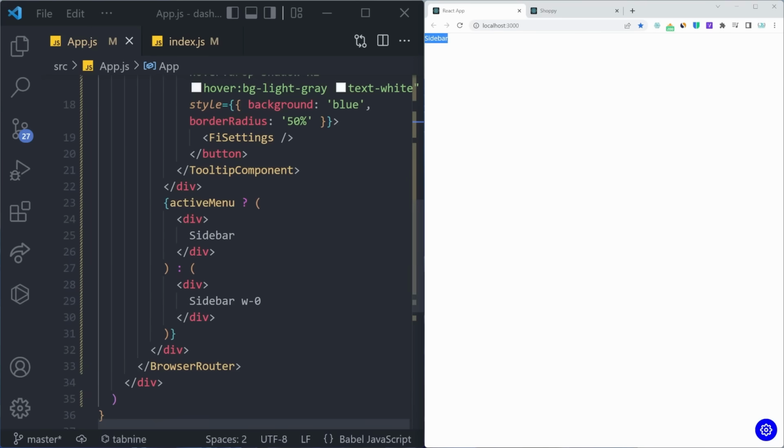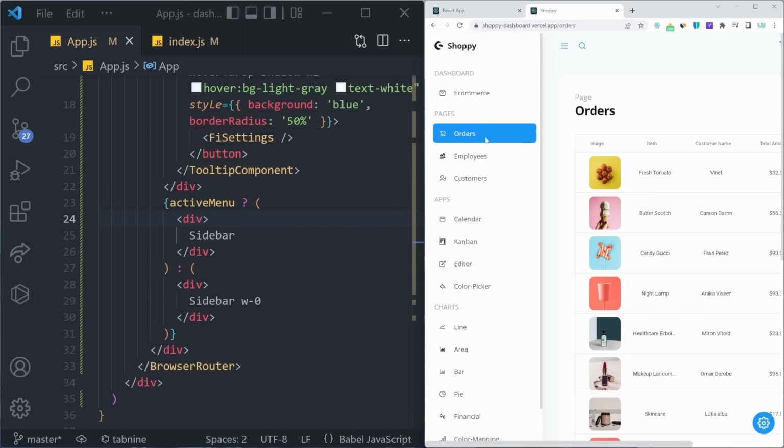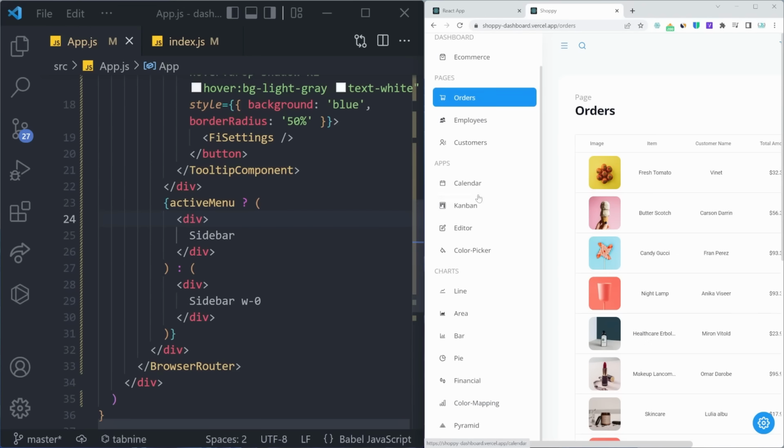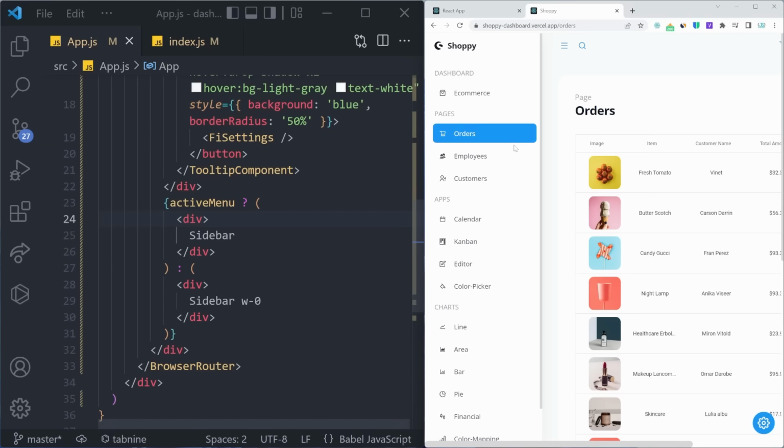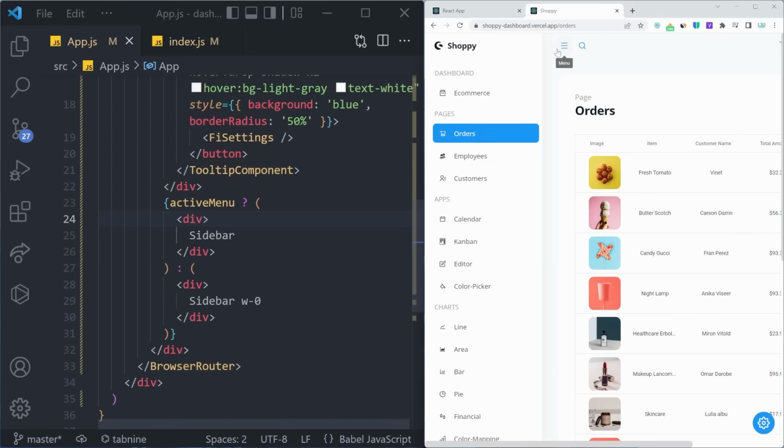Now let's style these divs just a bit so I can give you a better overview of how that is going to look. Of course, you can visit shopee-dashboard.vercel.app and then you can see for yourself. But I'll keep this website right here, and whenever we start implementing a new feature, I'm going to show you what we're trying to achieve with the code that we'll be writing. So in this case, we're of course trying to make this sidebar appear and disappear.